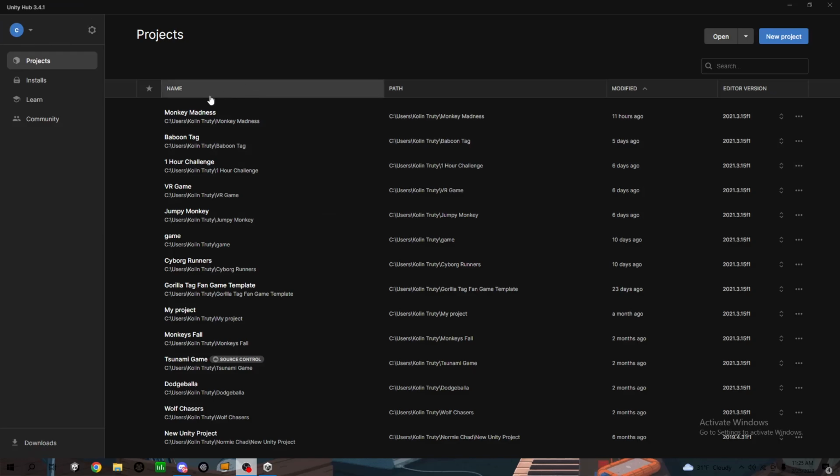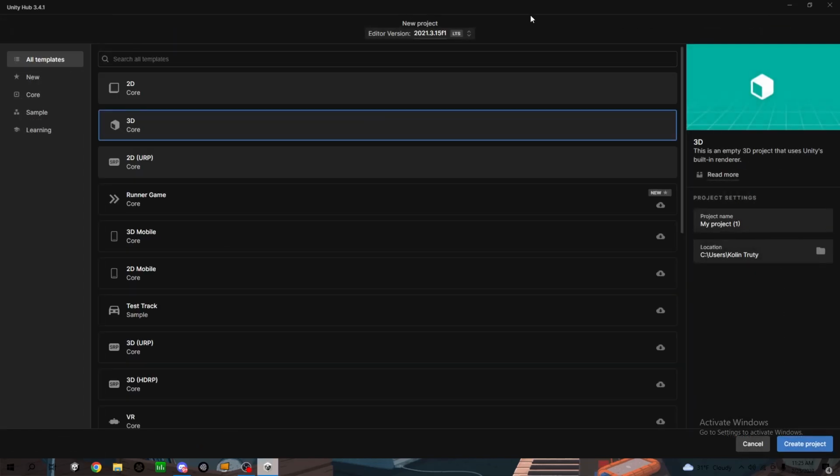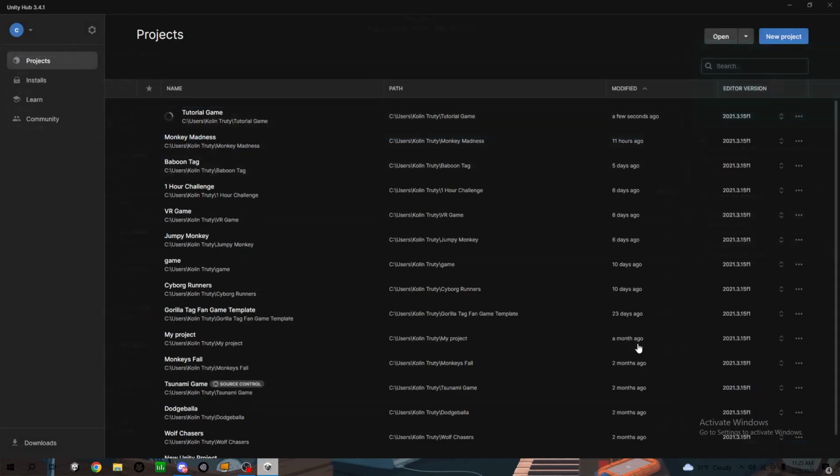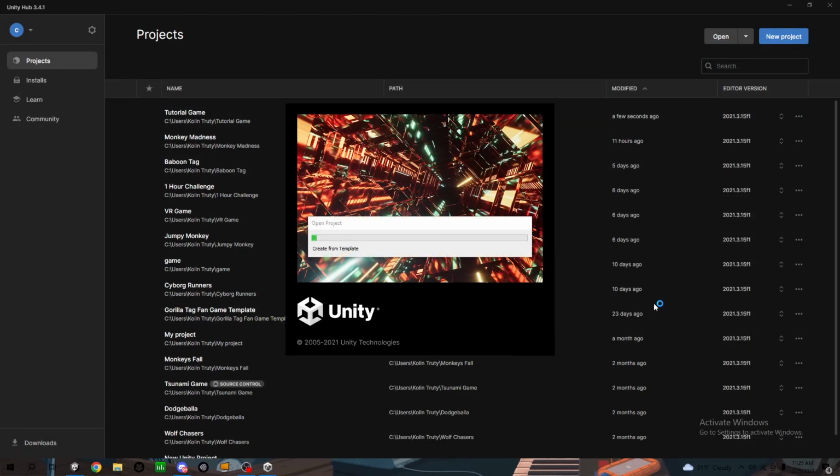Then once it should look like this, there shouldn't be any of these here. But then you go over here, click on New Project, and once you open it up, click on 3D, and you can name it whatever you want. So I'm just gonna name it Tutorial Game. I'm gonna create the project. Now it's gonna start loading up. Just give it a minute.